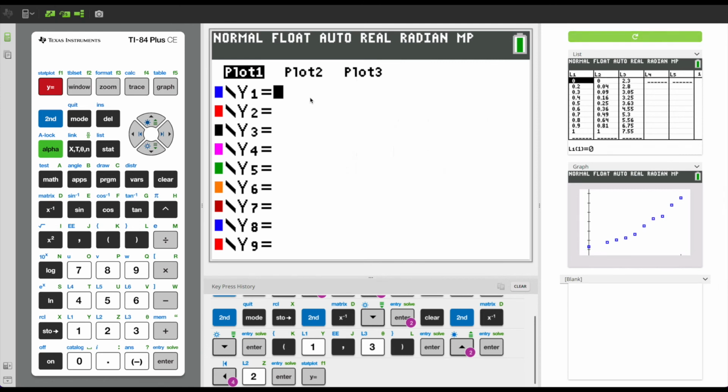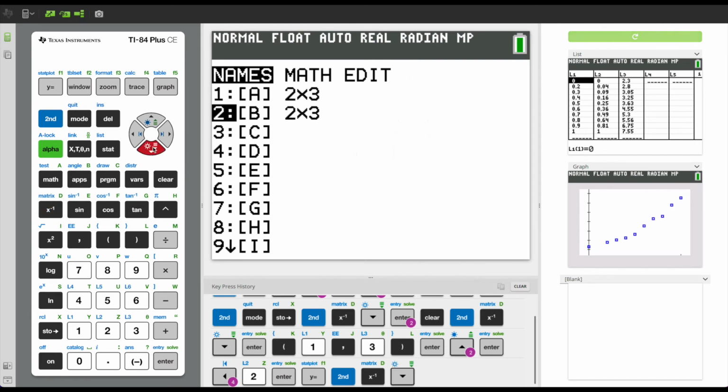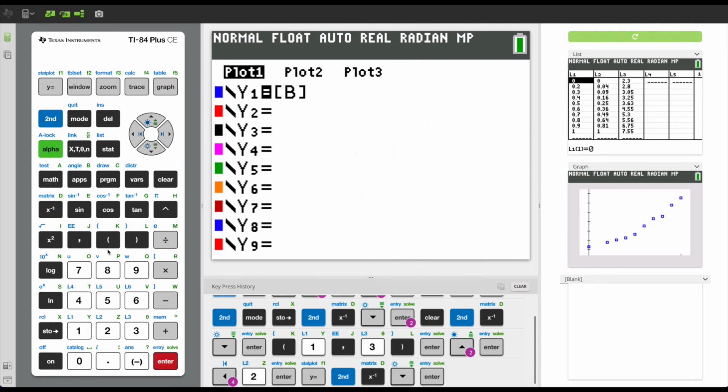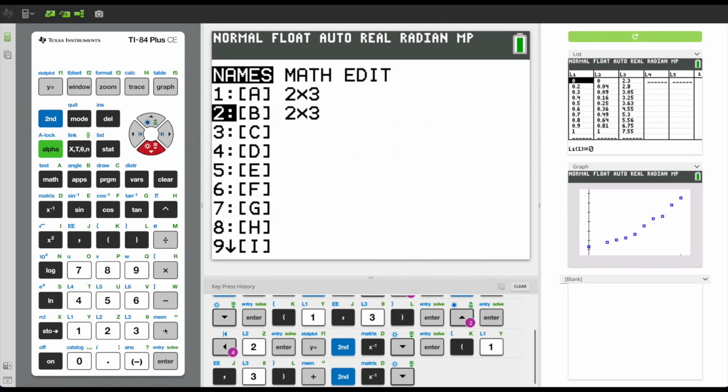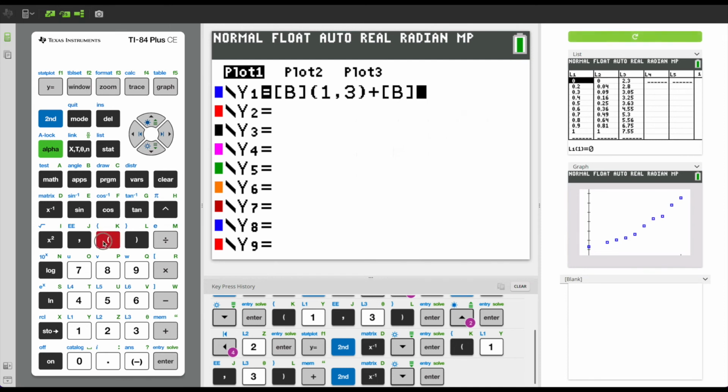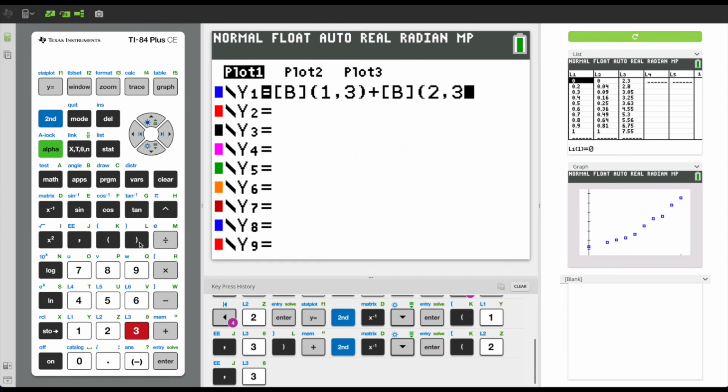So that's the kind of thing we're going to do as we express or define this function that we're going to plot. Again, I go to second and then matrix. All right, matrix B. The entry we want for beta 0 hat is in row 1, column 3. To that, we're going to add beta 1 hat times x squared. Beta 1 hat is the entry in matrix B that's in row 2, column 3. And that's multiplied.